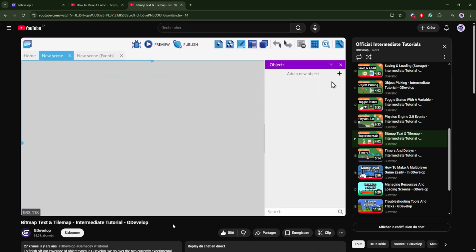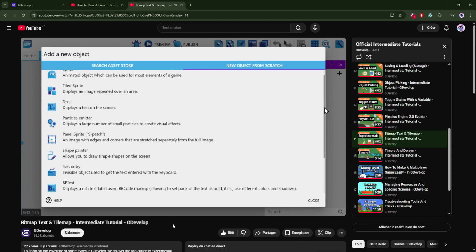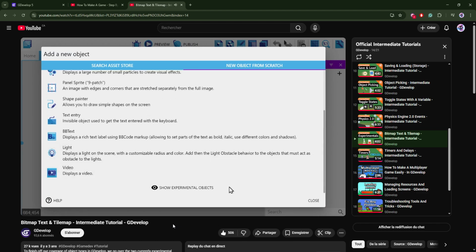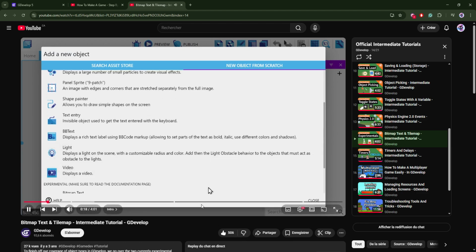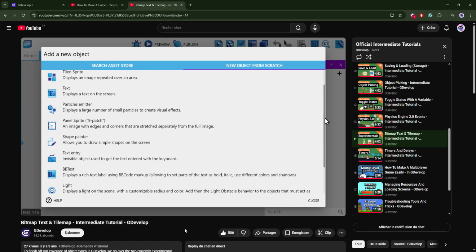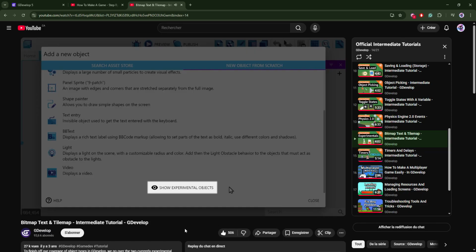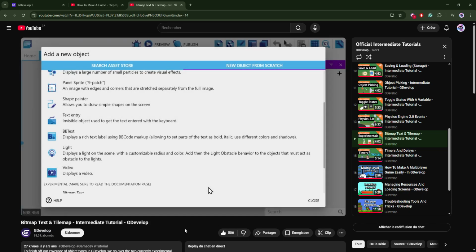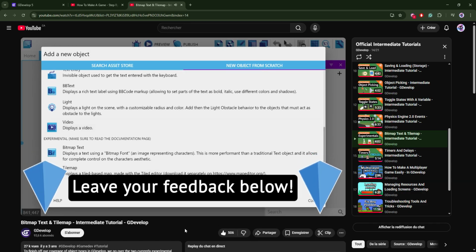Before anything else, I should point out that at the time of this video being uploaded, the objects that are covered in this video are considered experimental. This is just because there's still additional testing and features that we would like to be added to these objects later down the road. In the meantime, you can still access them by clicking the Show Experimental Objects button at the bottom of the Objects window. And of course, if you run into any issues with these objects, definitely let us know your feedback.